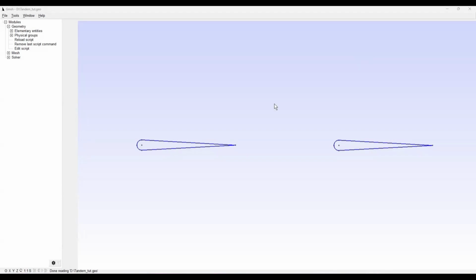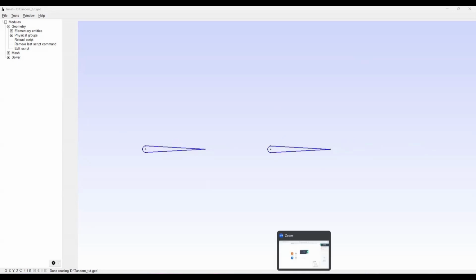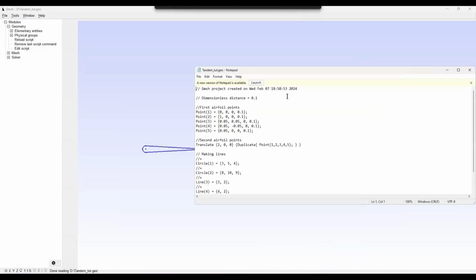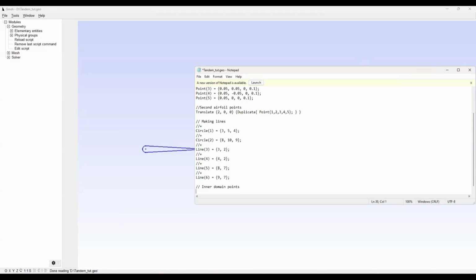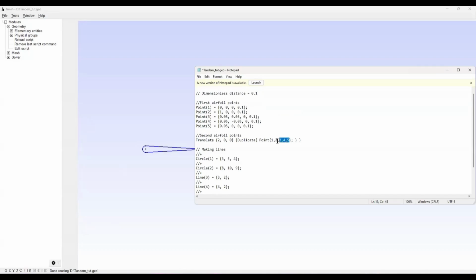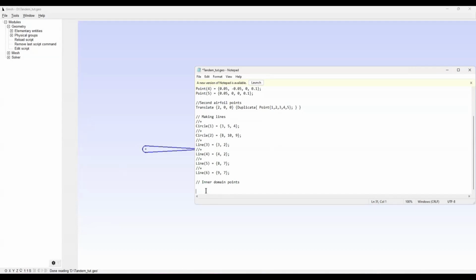Alright, so now we have our airfoils. We're going to make the points for the inner domain. It's going to reopen the script, and we'll again make some points. I'm just going to make a title, range points. When we duplicated the second airfoil, it made up to point 10 because we made 5 extra points. So now instead of point 6, it's point 11, because the second airfoil goes up to point 10. We're going to make our inner domain 10 chord lengths long.